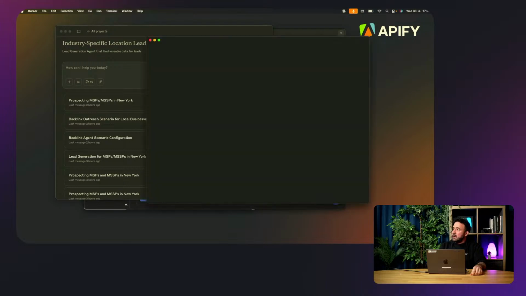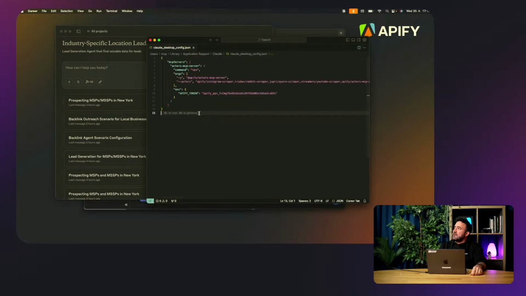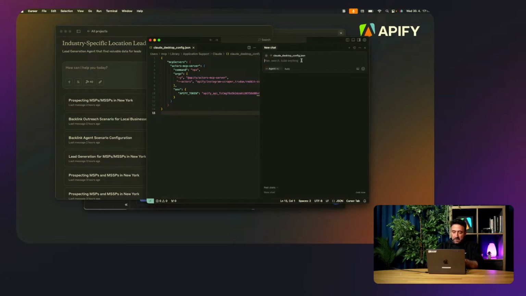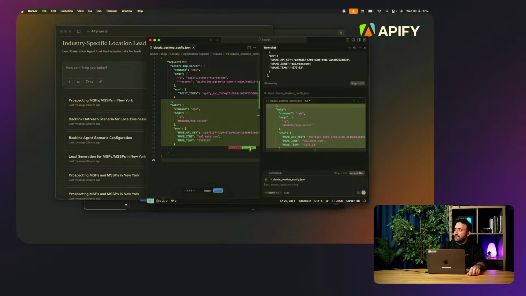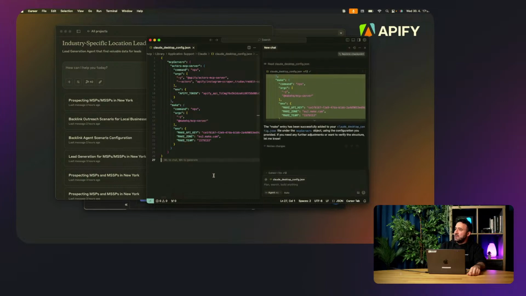Okay. Let me pop this up. Add this into my... So you don't have to think about how to structure the JSON. It's simply as... let the agent do all the work for you, basically. Okay, so that's good. And let's save that.